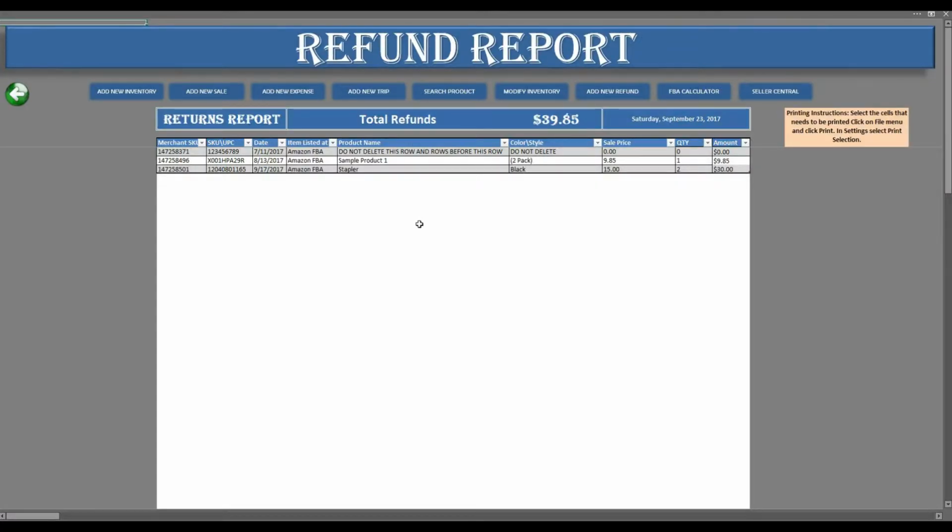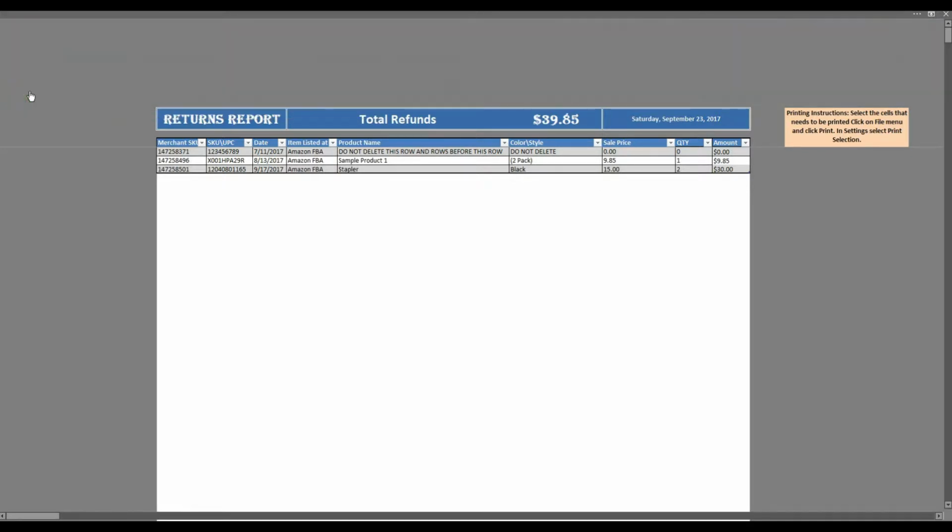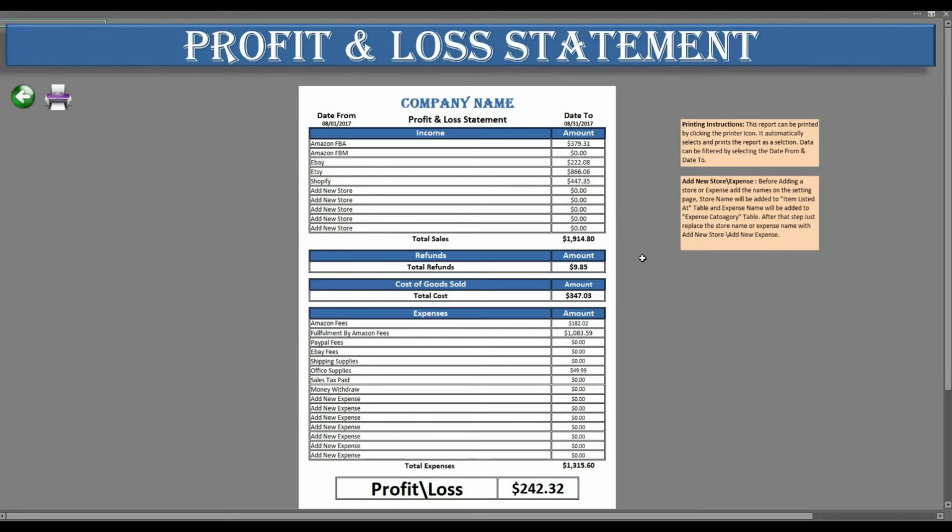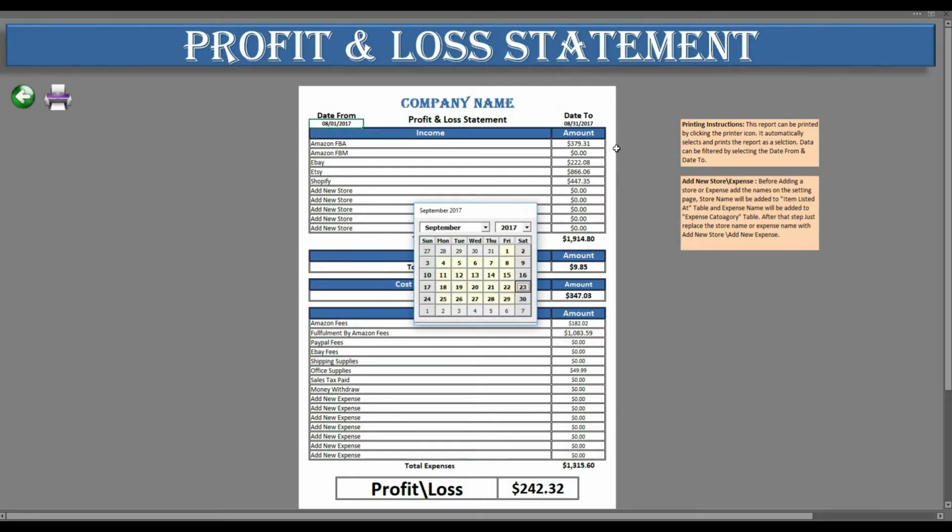I've designed these reports in a way where you can easily print them out, and printing instructions are right here. And you can also get more details in the tutorial video. Now this is your profit and loss statement, which you can print at the end of the month. It's totally up to you. You want it for a week, a month, or a full year. You can just change the dates by clicking on the cells right here.